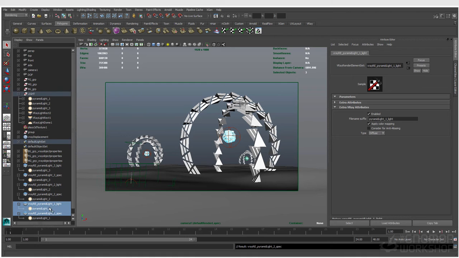And I really like to just duplicate them in the outliner because it helps keep the type correct. And I know that when I'm duplicating it, I'm getting a light and spec. So this one can be my dome. So this is dome light. And then this one will be dome spec.